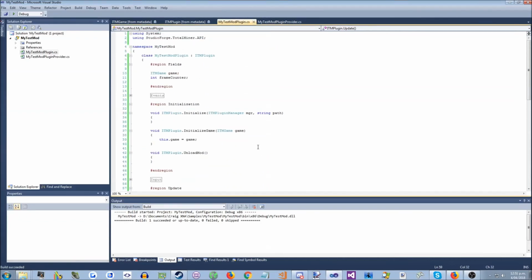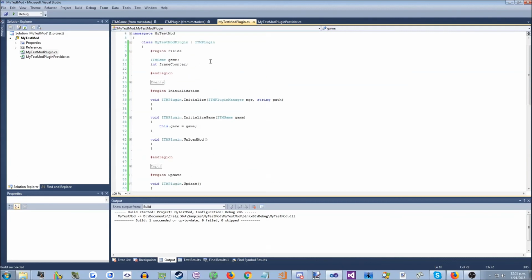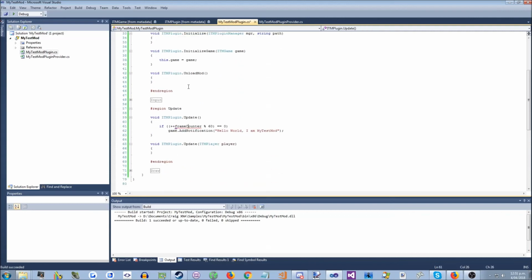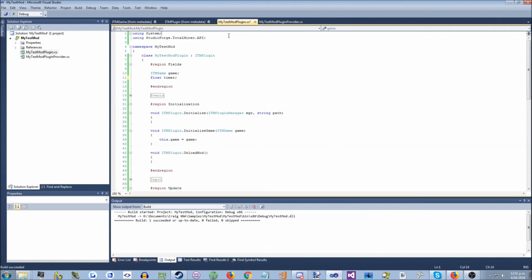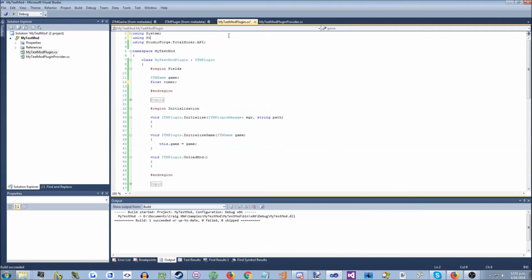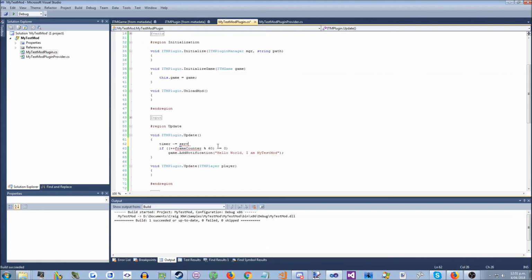Now there's 2 other ways to do a simple timer. You can use a float or a double precision floating point variable. And there's 2 ways to do it. You can say timer minus equals, we need to just add a using statement here, StudioForge.Engine, I think that's it. Services.ElapsedTime. The game has this global variable that you can use at any time, which is the amount of elapsed time since the last frame.